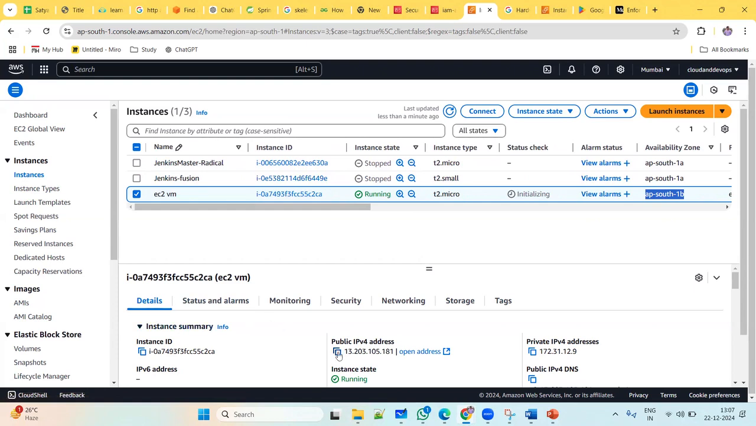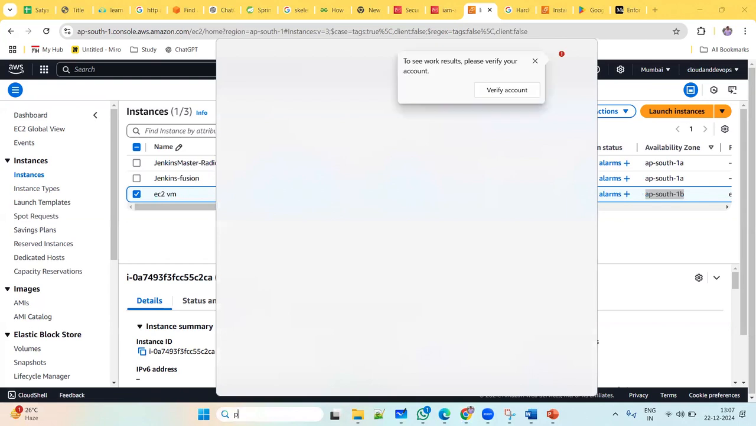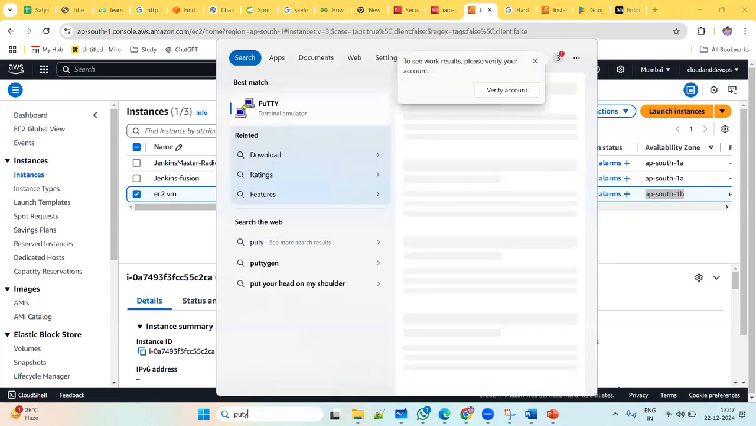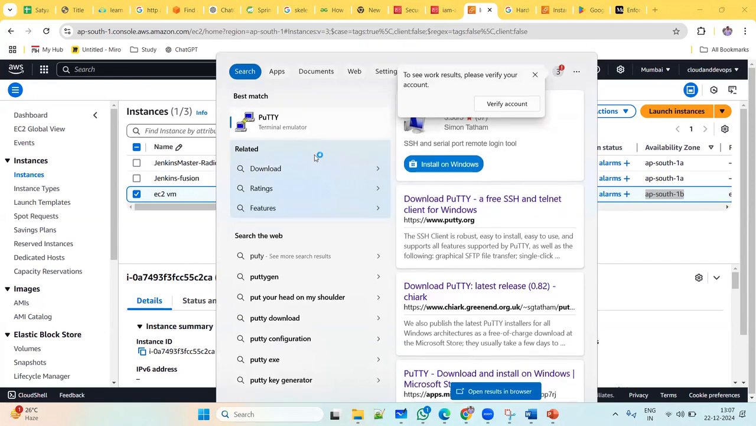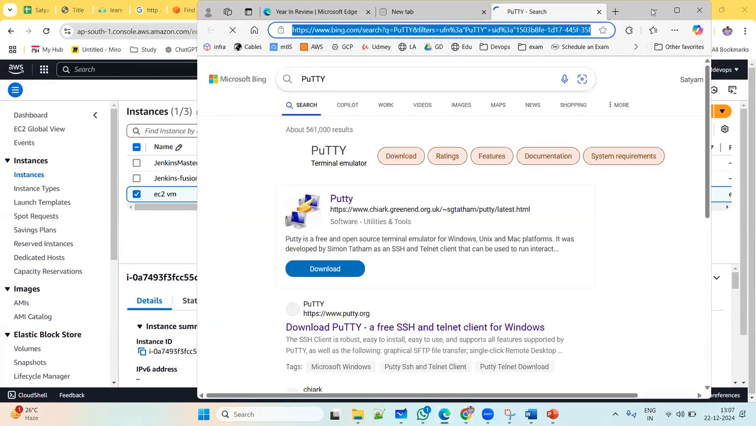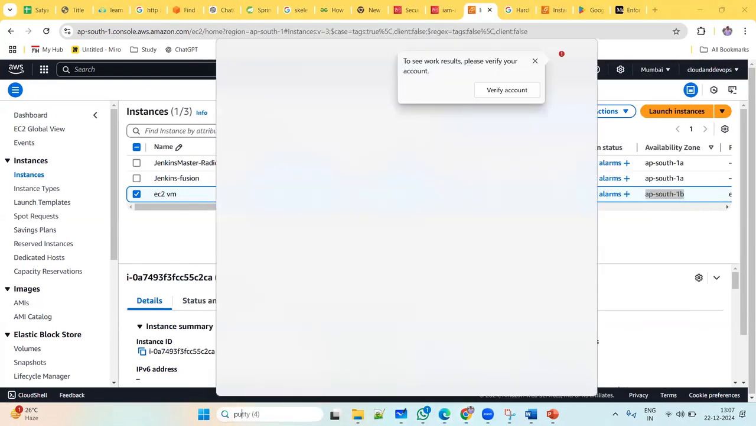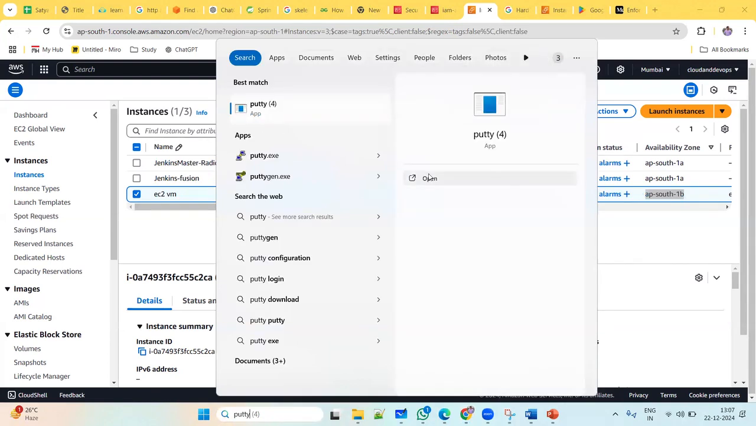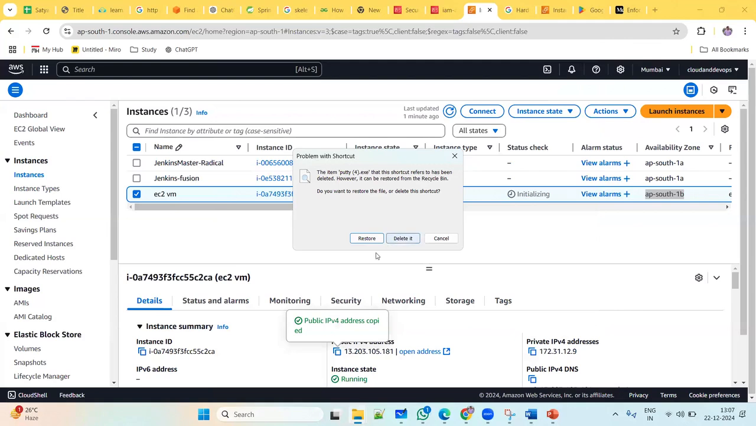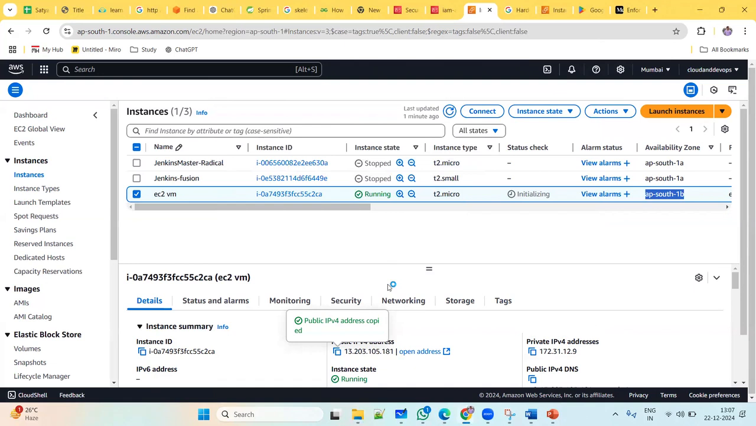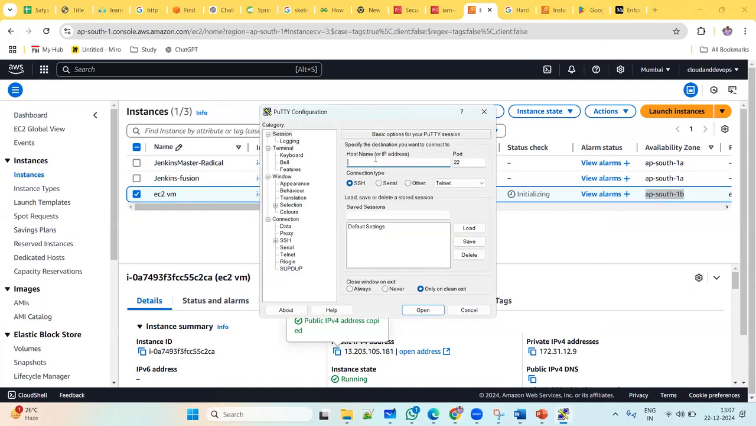For connecting to this EC2 instance, I will use the public IP, and I will use a tool called Putty. Putty is a command line tool, which is used to connect to a remote Linux server. I have explained this in the Linux recording as well, if I remember correctly.